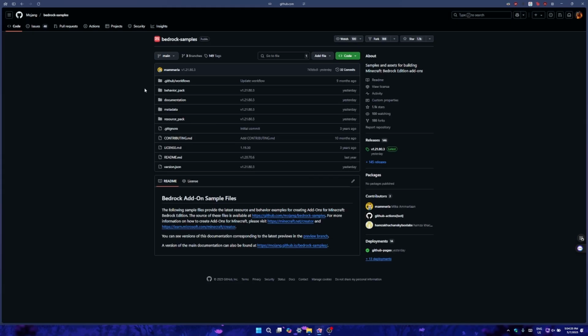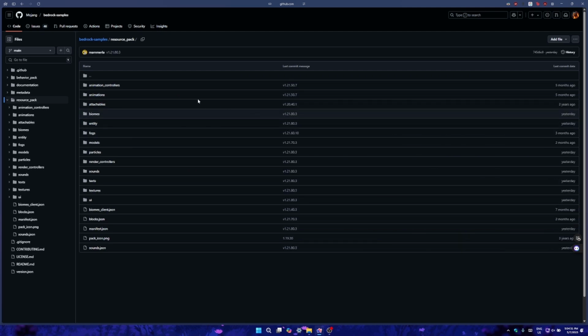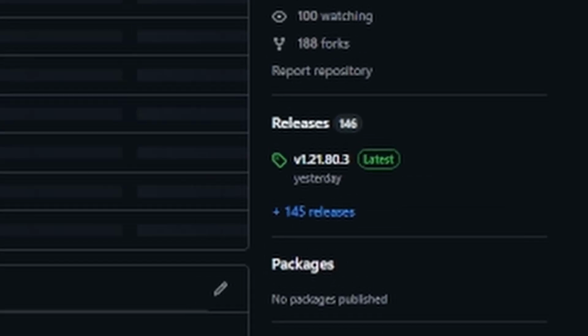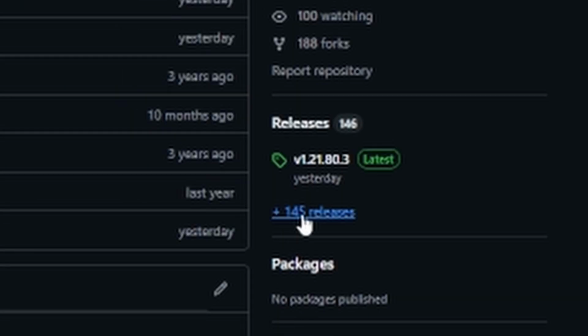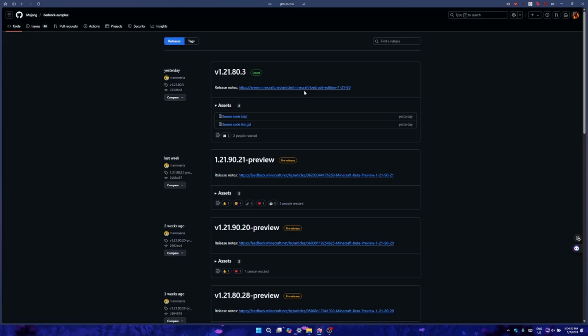And over here you have to go to resource packs. As you can see, all of these are the specific files you want. But actually, let's go back. And back to the original page for Bedrock samples. Now over here, we have to go to releases. Open the latest release and download the source code.